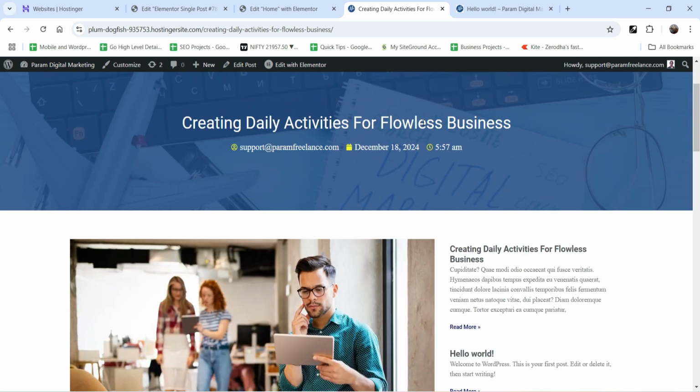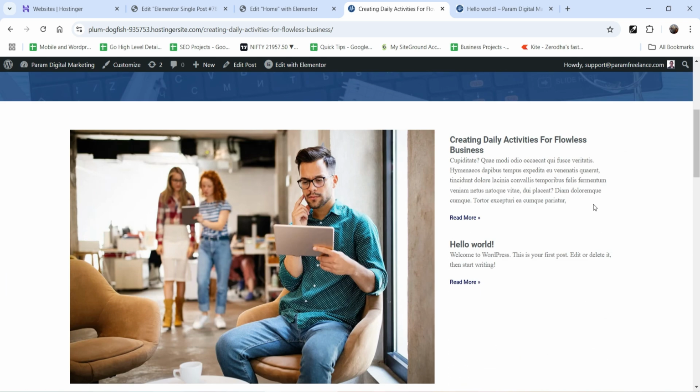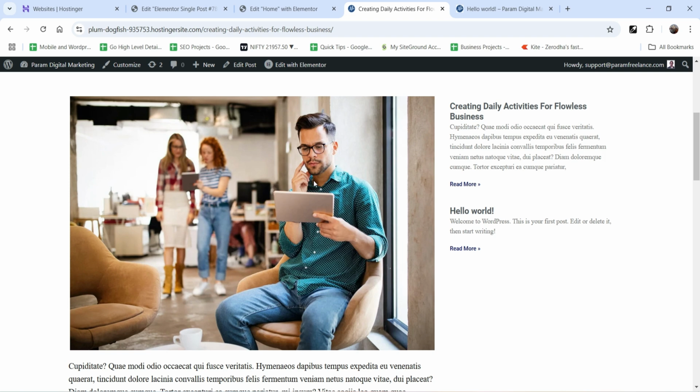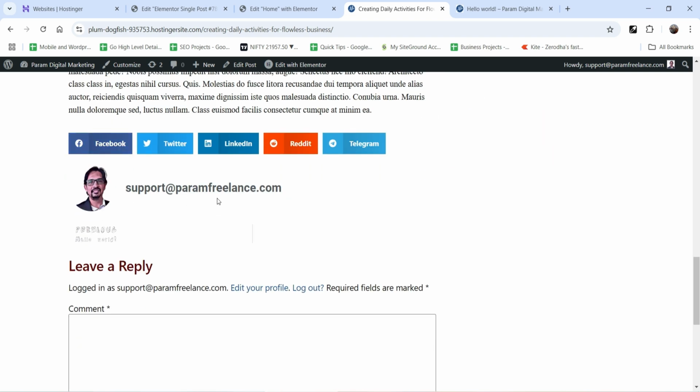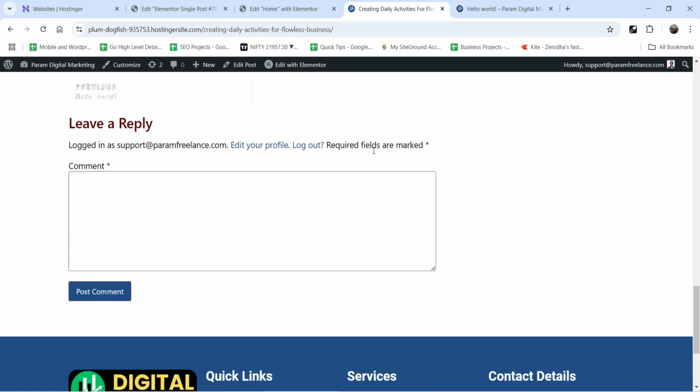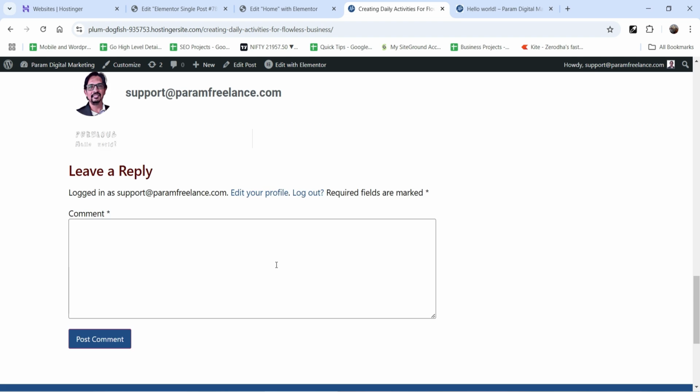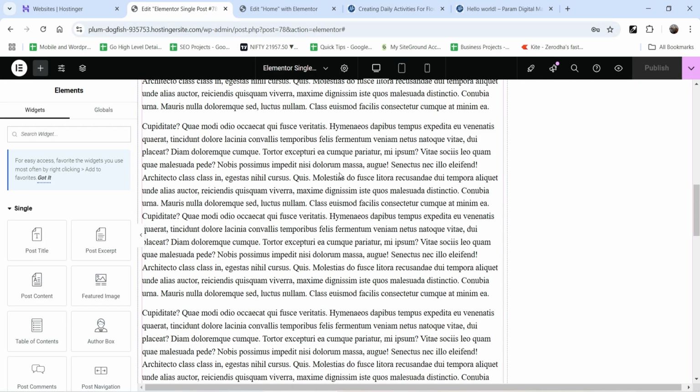At the top we have title, then post info. This is the place where the featured image will be shown. Then we have the content, social share, about author and comment box. Currently we do not have any comment on this blog post, so it shows leave a reply. Here you will see the post navigation, that is previous and next post. That does not look good, so let's go back to the template, scroll down.